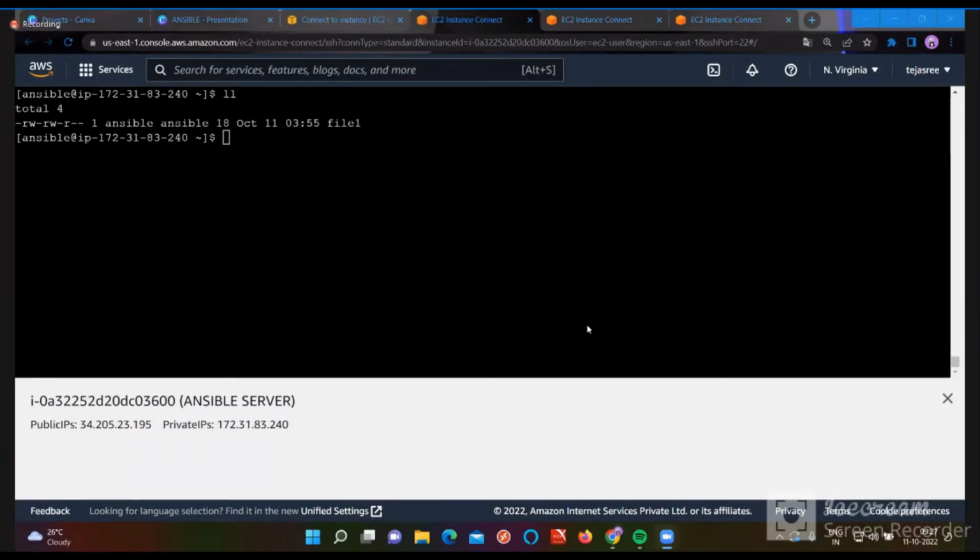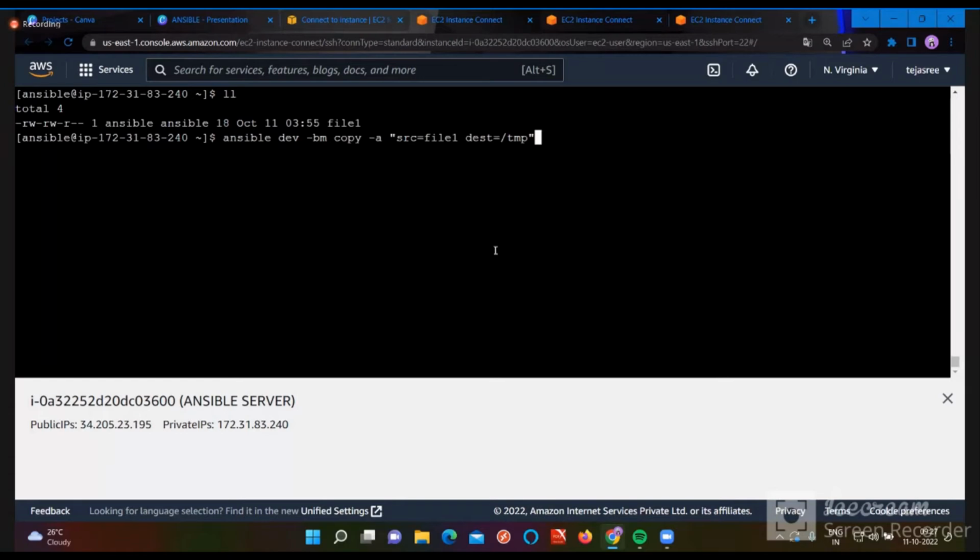Can we copy to a particular node? Yes, definitely you can. If I want to copy this file1 to dev node 1, what do I need to change here? dev[0], the index number, right? We can give it directly. Yesterday also we have seen it.